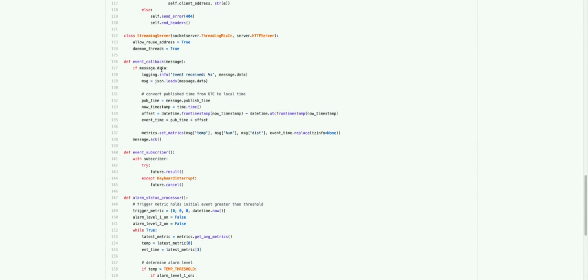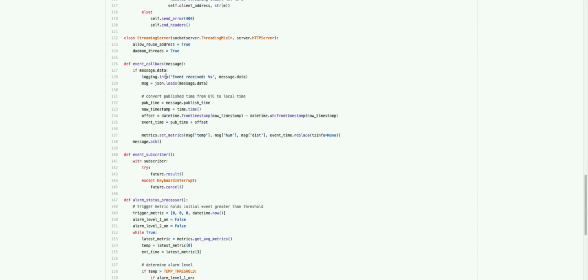Then I have an event callback function here. This is what gets called from the publisher, from the Google pub/sub subscriber. And what this does is essentially just receive the event. Now this is an event that's published from the Particle Argon device. It then converts this into JSON.